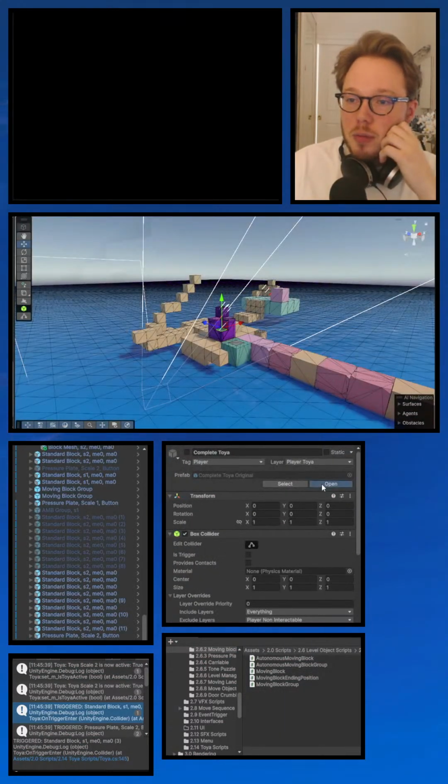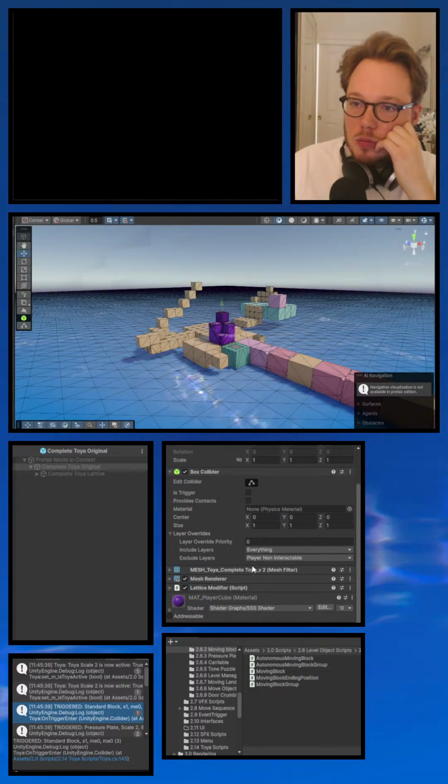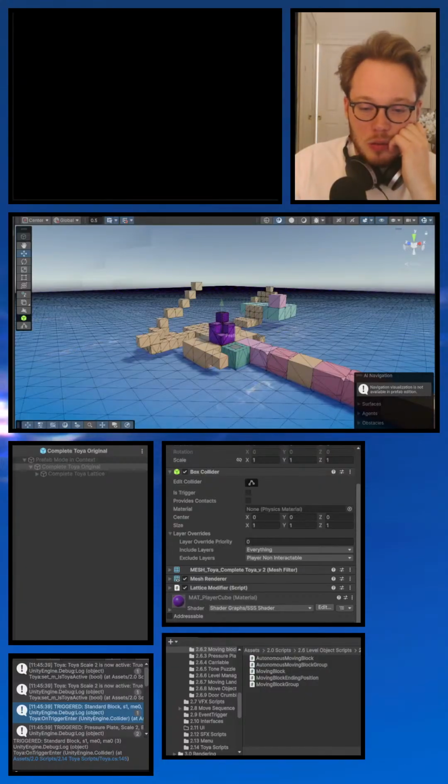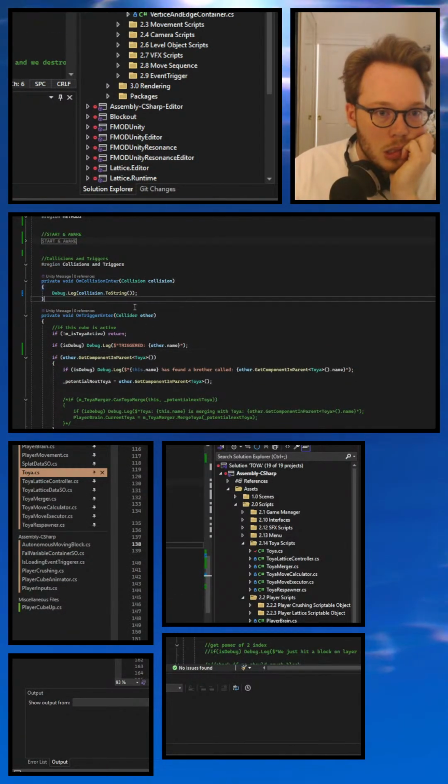I still don't want to give up on my contact solution. On collision, enter.